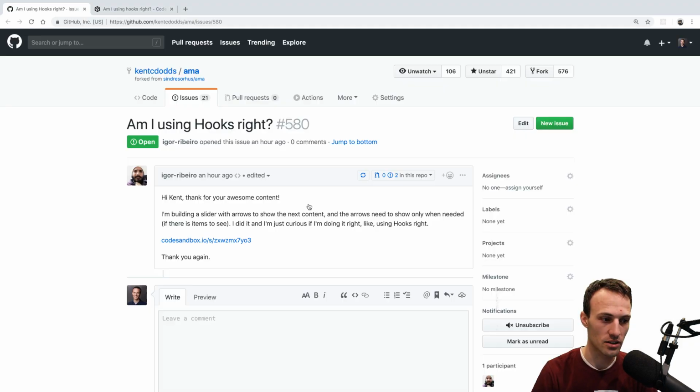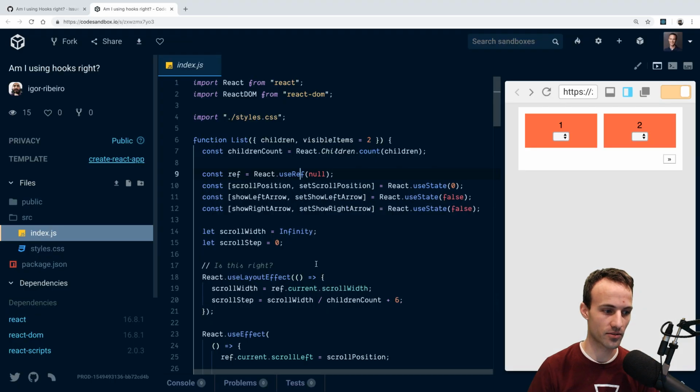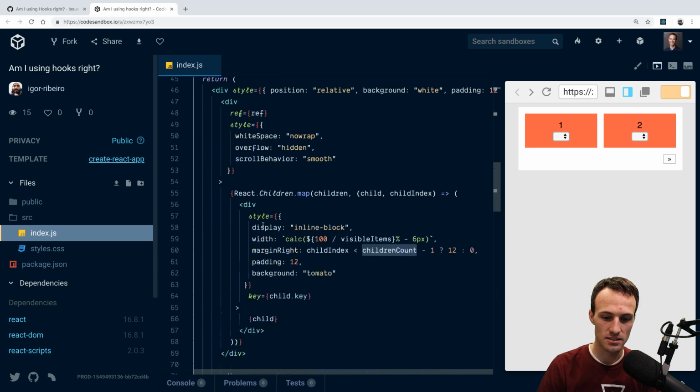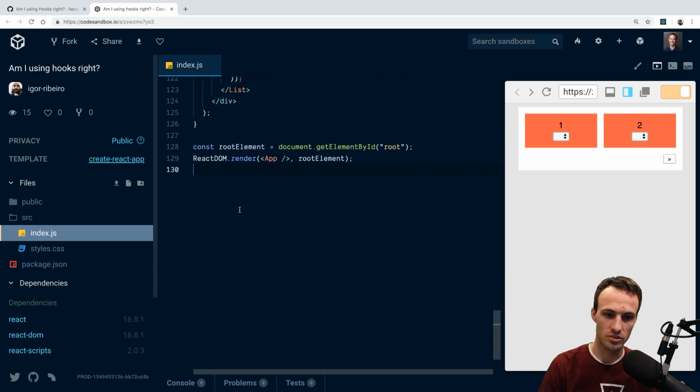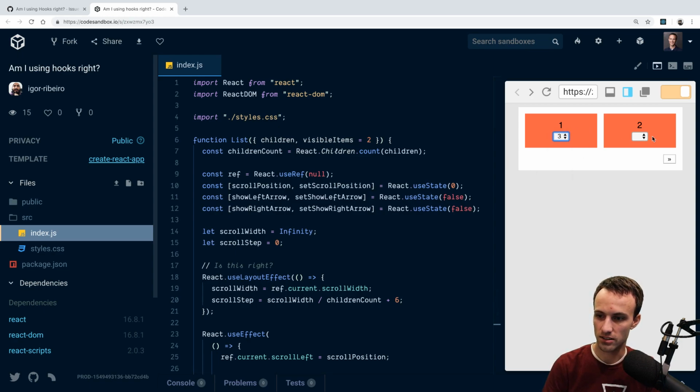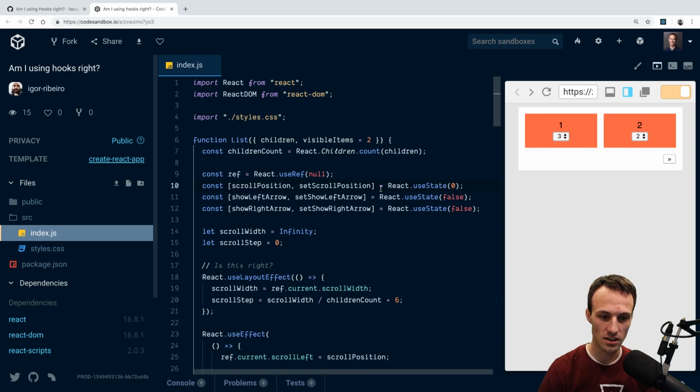Okay, so I got a question from, actually I think Igor is watching. Hello, Igor. He's building a slider with arrows to show the next content. The arrows need to only show when needed, if there's items to see. Did it using hooks. Wanted to see what I thought of their hooks implementation, because hooks is new and it's always good to get a check on things when we're using new things. So it's pretty short. You can select different items in here, and then you can go through each one of these slides, I guess. So let's just review the hooks and see where we're at.